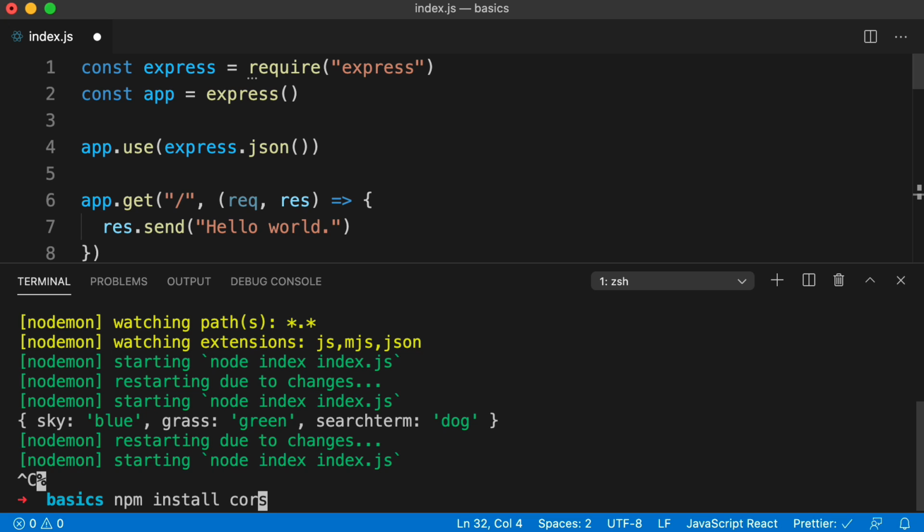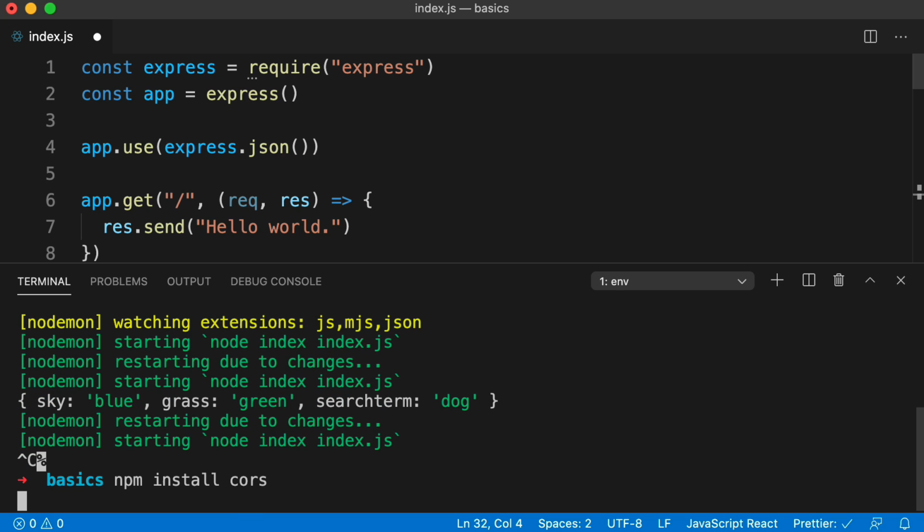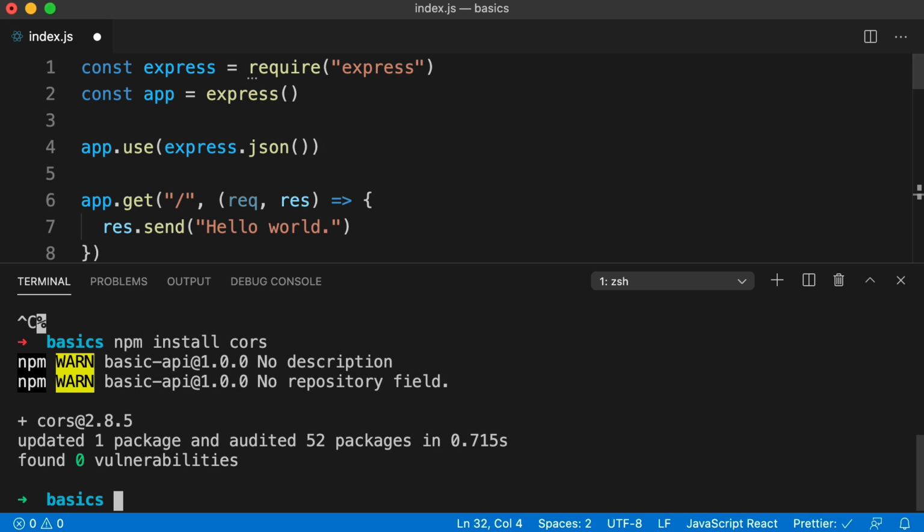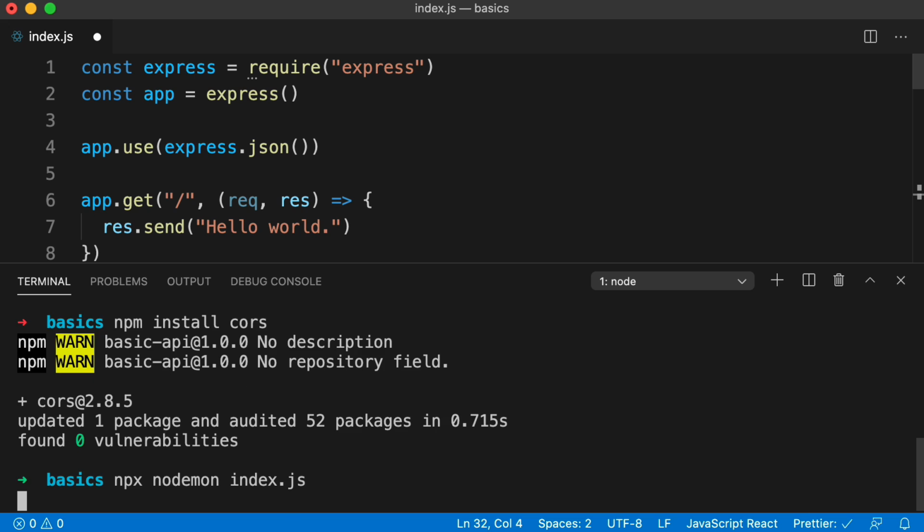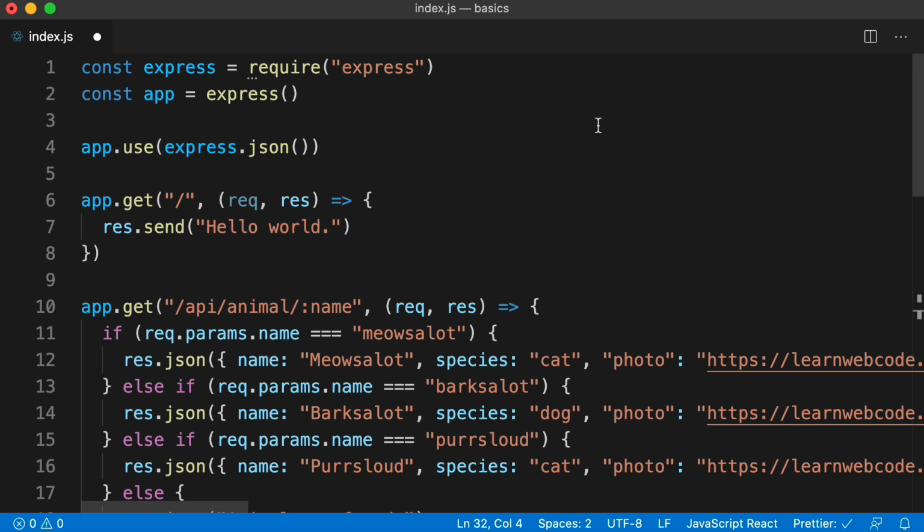I forgot to mention the CORS policy stands for Cross-Origin Resource Sharing. Anyways, the popular package name is just CORS. Let's go ahead and install that. Okay, then I'm going to start my server back up, npx nodemon index.js. Now let me show you how we use CORS.